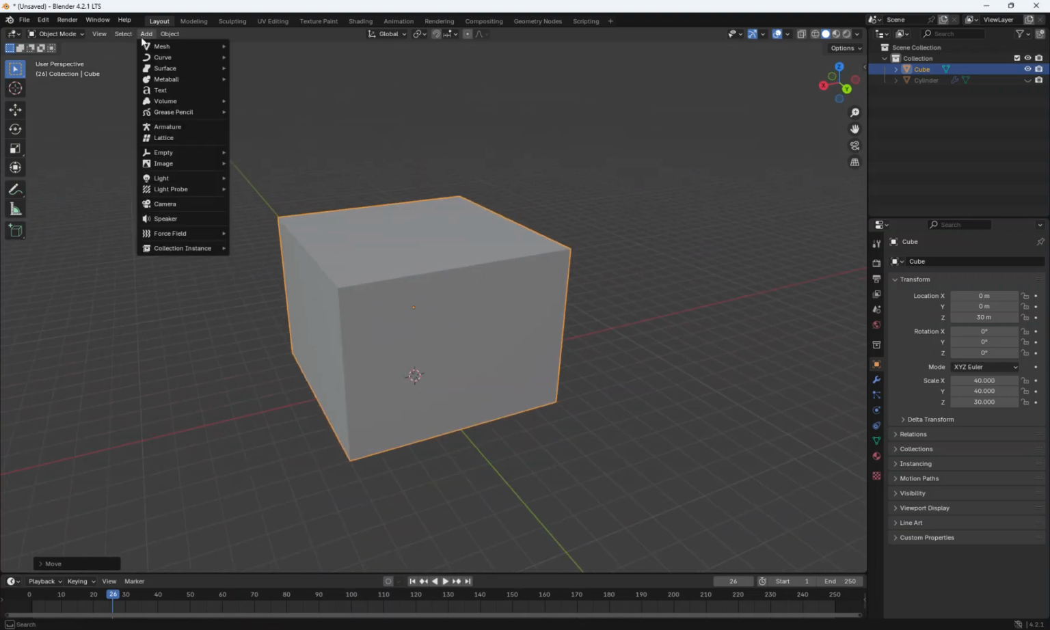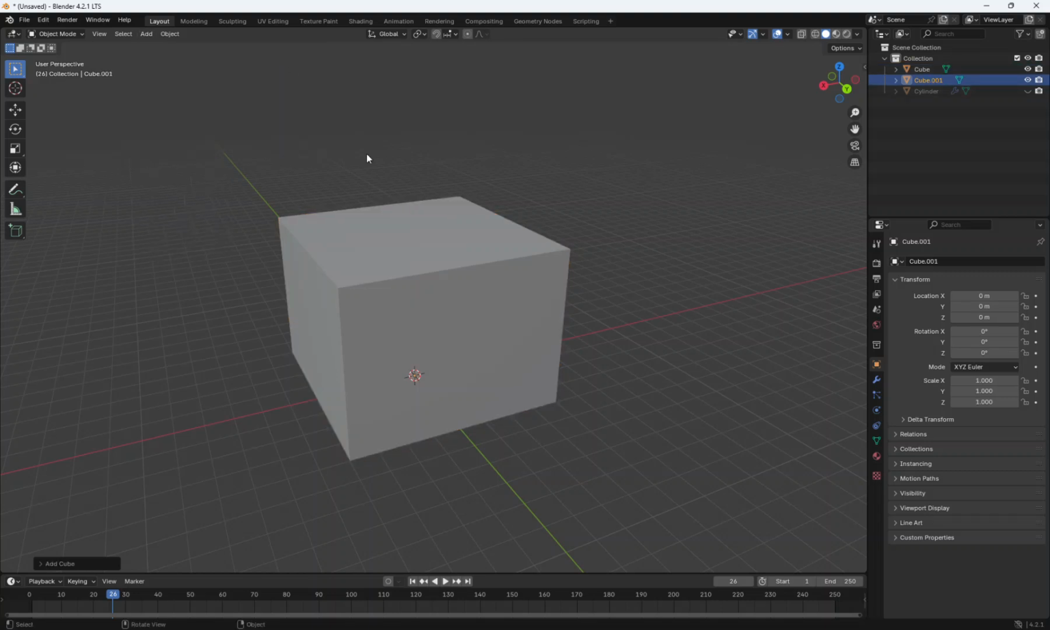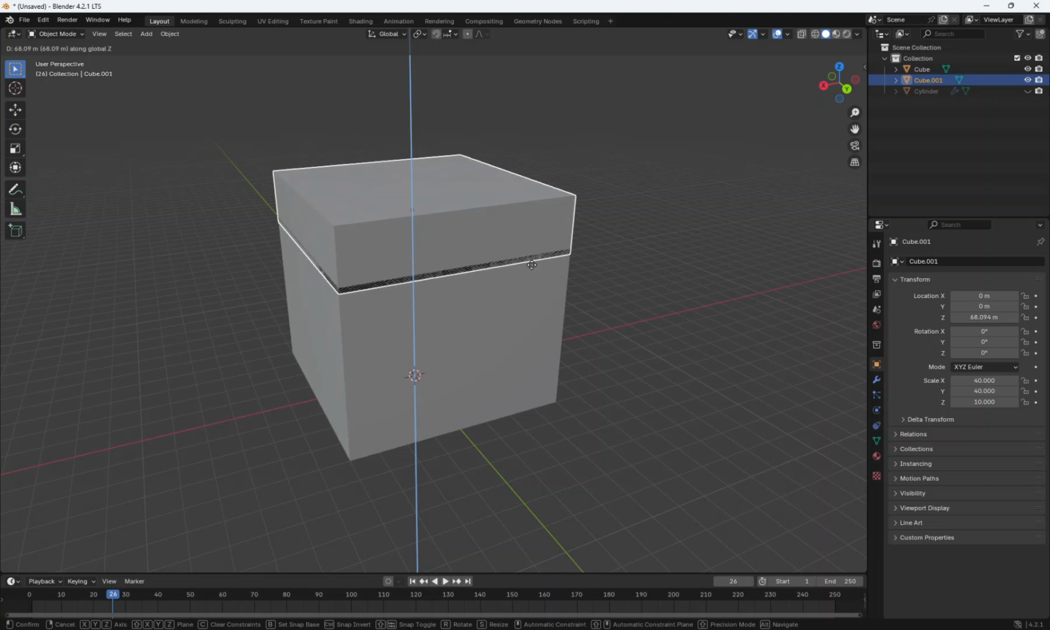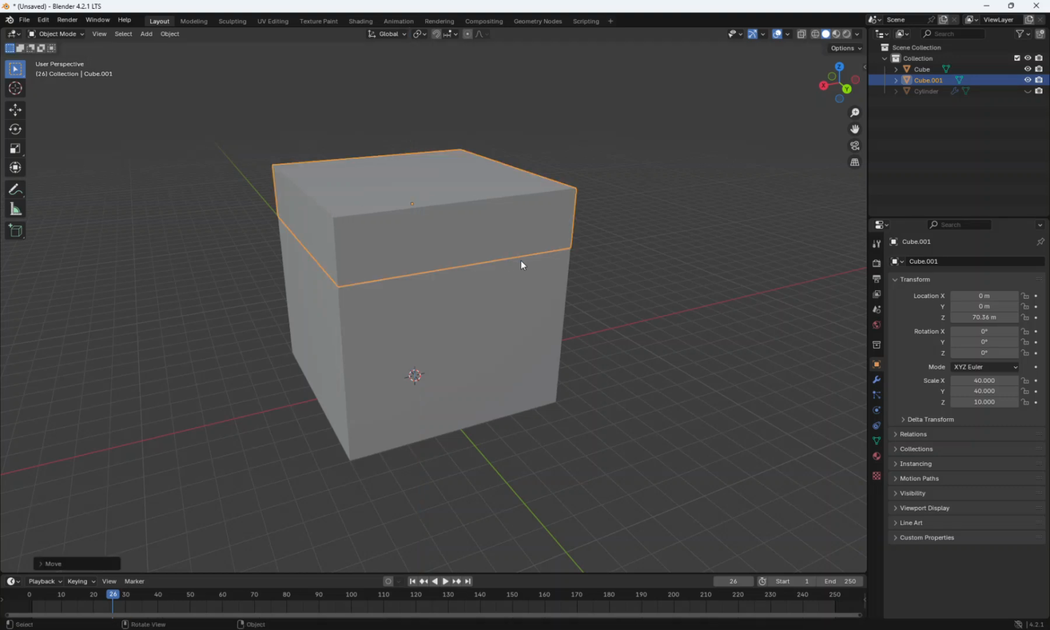So now we'll add in another cube, and we'll scale it up to 40 by 40. And in this case, we'll make it 10, which is 20 millimeters tall, because you have to double everything. And then again, we'll press G and Z to constrain it to that axis. We'll move it, and we can see we really want to move this about 70 millimeters up in this axis.